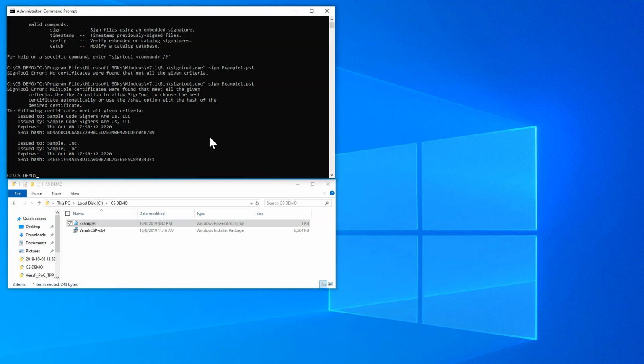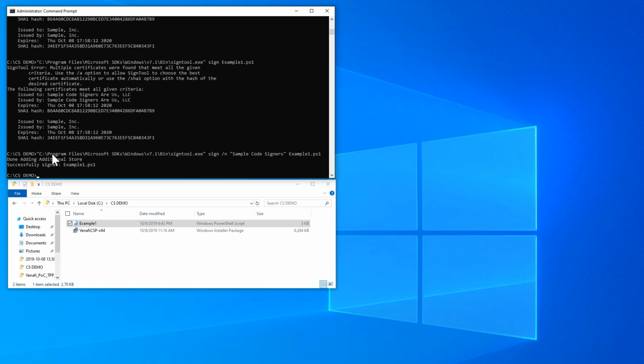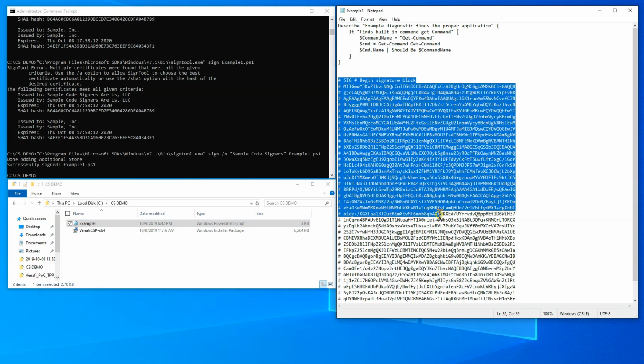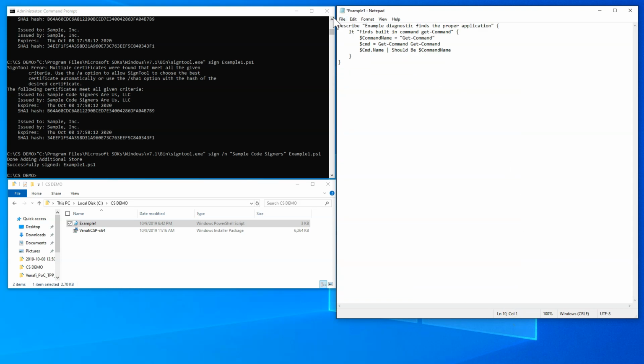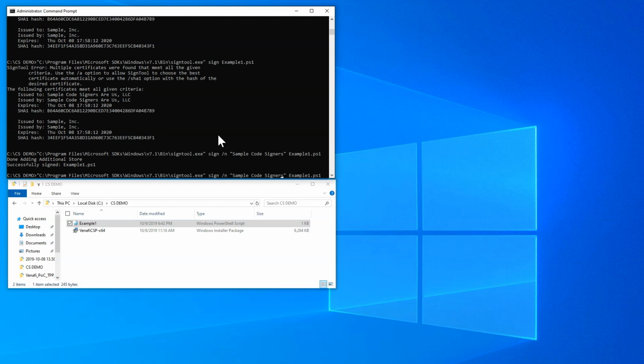So now let me go and sign example 1. I will do -n, and I will specify a certificate that I want to use for this exercise. So you can see that I was able to sign this example PS1. If I open the file, you can see there's the signature block here in the file. Now let me remove it again, and let's try to sign it with a production certificate. So I will use sample ink.